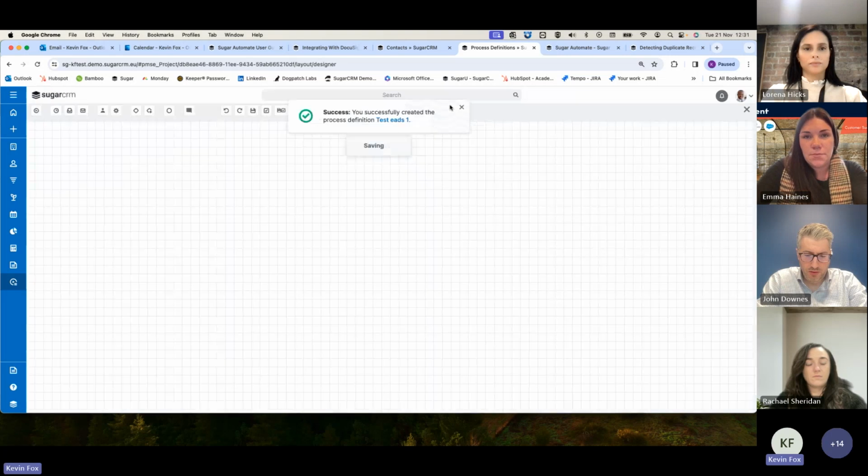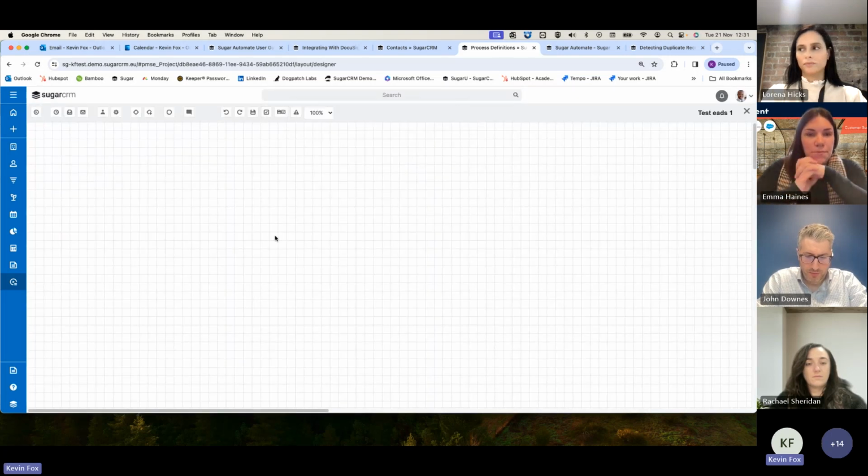And what this is going to do is bring us into our process definition design tool. Okay, so this is quite daunting when you first look at it in terms of process definitions, but it's quite simple once you get used to it. On the top here we have a number of actions or triggers or events that we need to bring into our process definition.